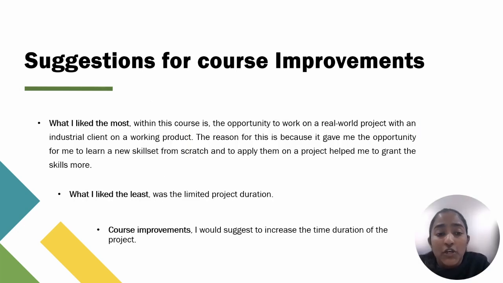This course gave me a lot of insights regarding development and opened my eyes to new paths. What I liked the most in this course was the opportunity to work in a real-time project with industrial clients on a working product. I liked this most because it gave me the opportunity to learn a new stack of skills from scratch and to apply them on a project, which helped me to grasp these skills more and engage in them.